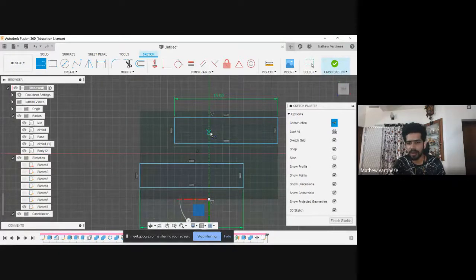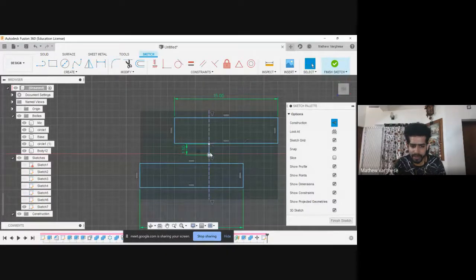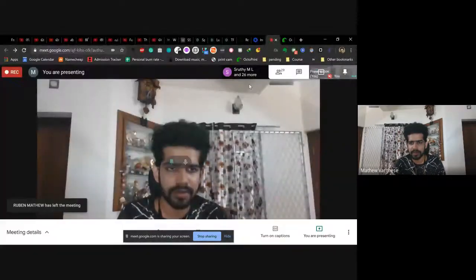Now we need to know how far from the edge or from the center we need to move it. As we have measured, it is 3 mm distance. So 1.5 mm to the top and 1.5 mm to the bottom. So I'll be typing 1.5 and we got a point there. Again, drawing lines from the center, 1.5, right?